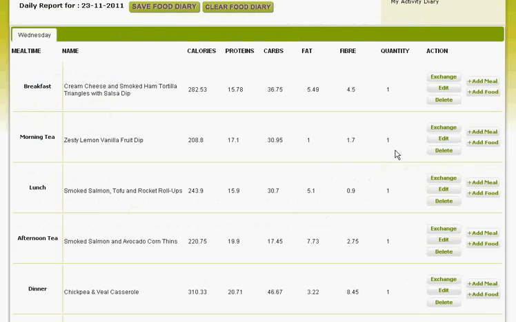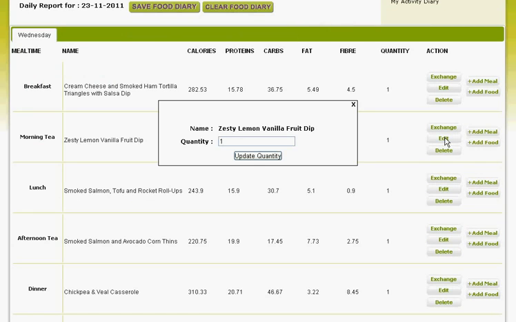The other option you have is to edit quantities. So if for morning tea I was really hungry and I ended up having 2 servings, I could update the quantity to 2, and again it will update the nutritional information on your food diary.